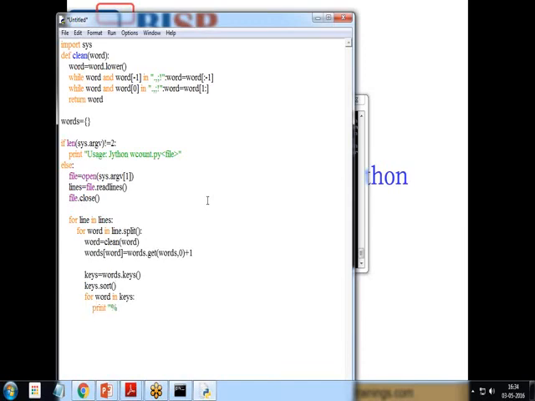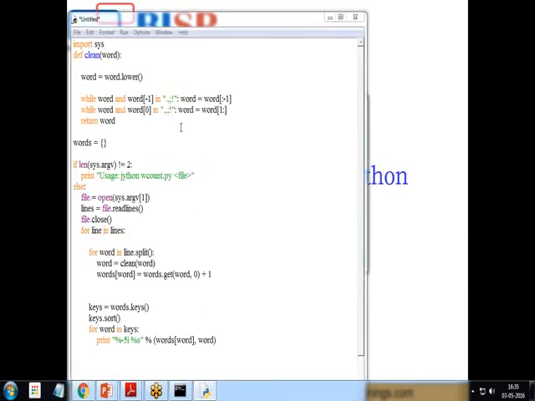for word in keys, print "%-5i %s" % (words[word], word). So that's the code. Let's test this code.